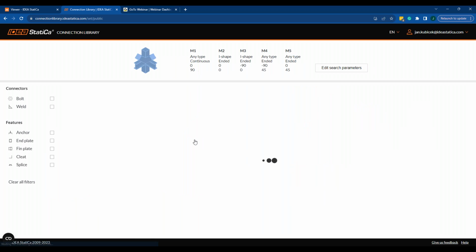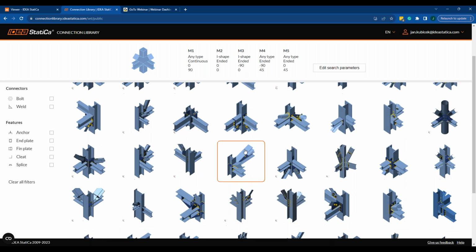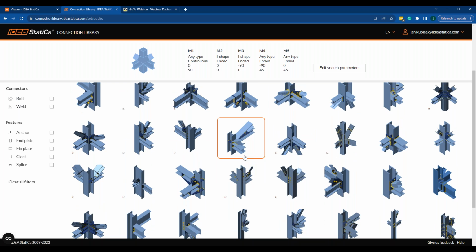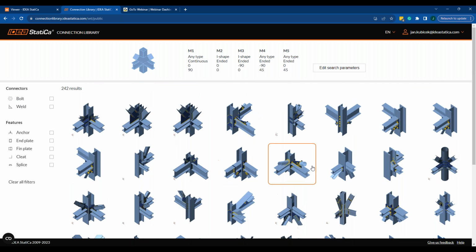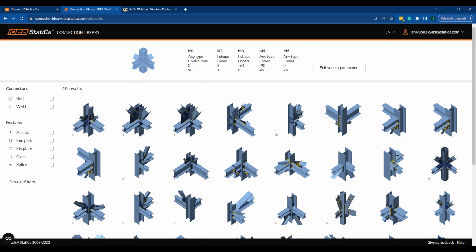So by clicking on search, I can see I have 242 different results. The angle of 45 degrees is not the only value here. There are some tolerances for directions. So you can see much more than what you've just assigned. And then you can filter here on the left part of the screen.